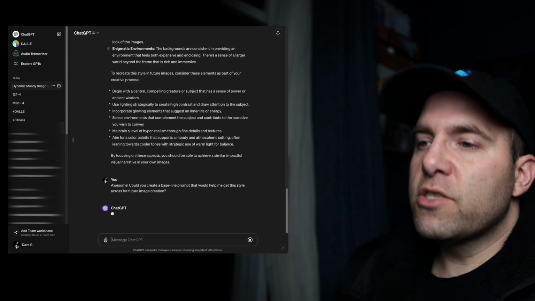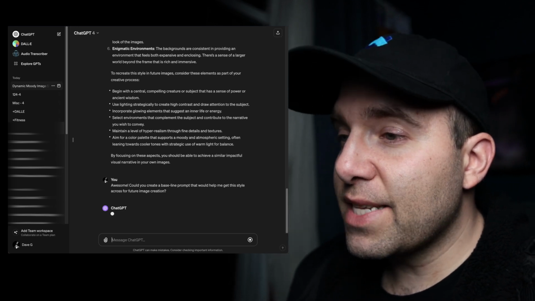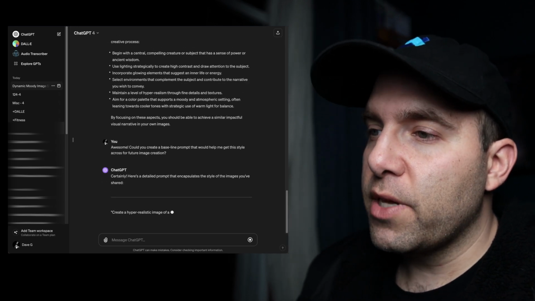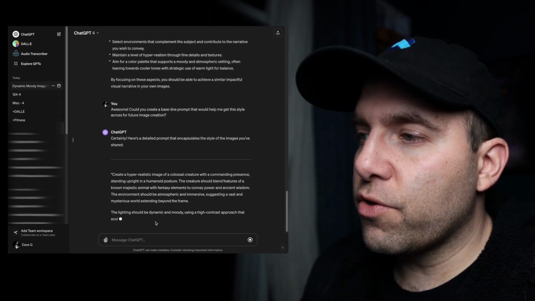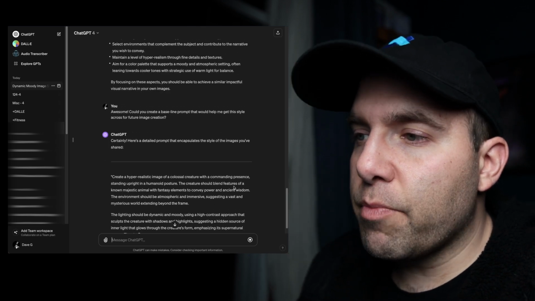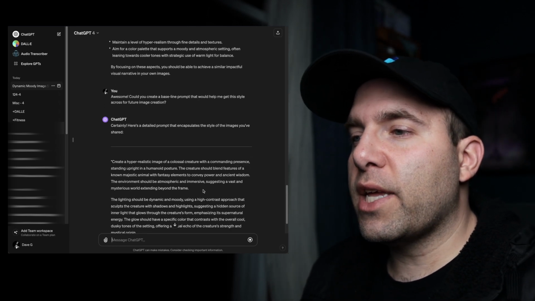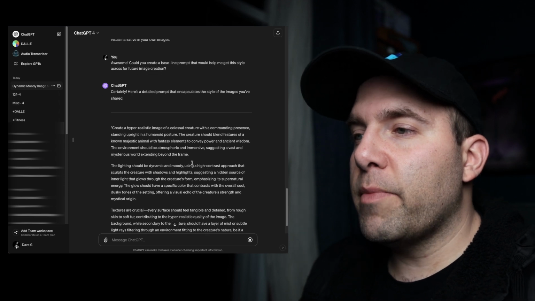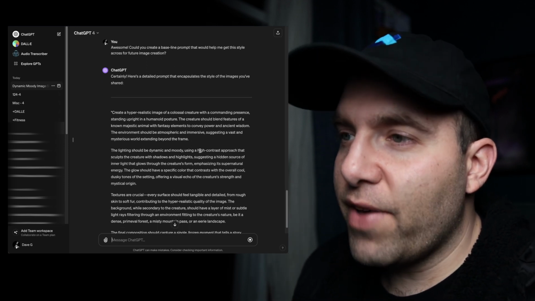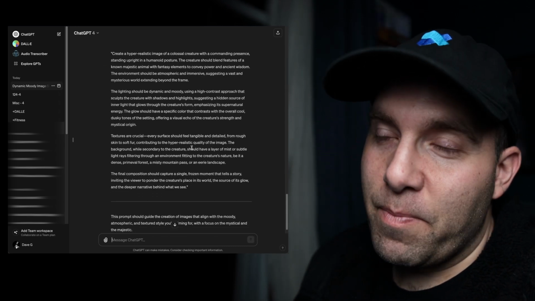Because I'm lazy. So I said, awesome. Could you create a baseline prompt that could help me get this style across for future image creation? So you can see here, it says create a hyper-realistic image of a colossal creature with commanding presence, standing upright in a humanoid posture. The creature should blend features of known majestic animals with fantasy elements to convey power and ancient wisdom. The environment should be atmospheric and immersive, suggesting a vast and mysterious world extending behind the frame. So you can see it gets really in depth.